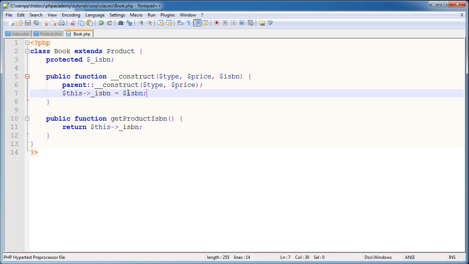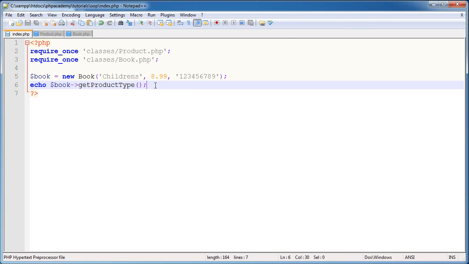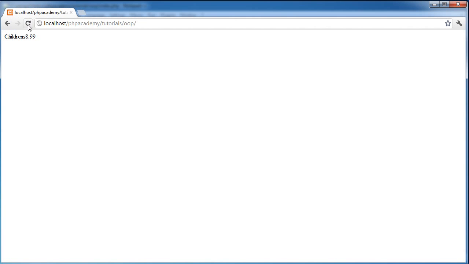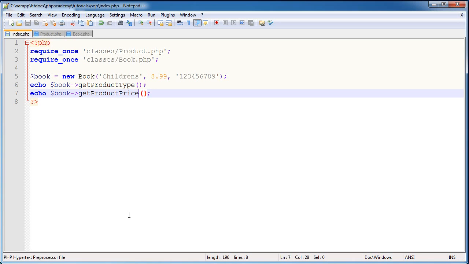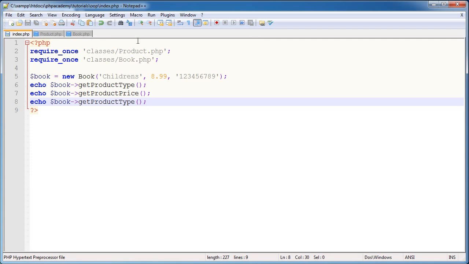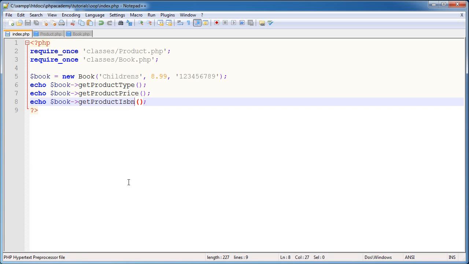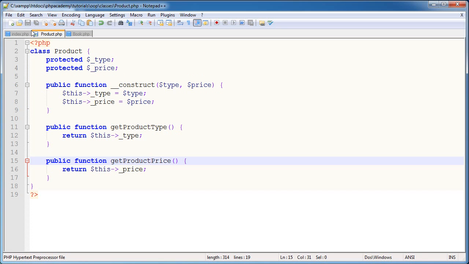However, now that we're actually setting the right value to the right property, you see that we've returned children's with this. Let's go ahead and just copy and paste this line, and we'll say get product price, which obviously we're going to return $8.99. It's straight after it, but it doesn't matter. We're just outputting for demonstration. And now we'll say get product ISBN, and we refresh, and lo and behold, we have our ISBN on the end here. So essentially now we've instantiated this object, which is a subclass of our product class. We have access to all of the methods and indeed the properties within this as well.